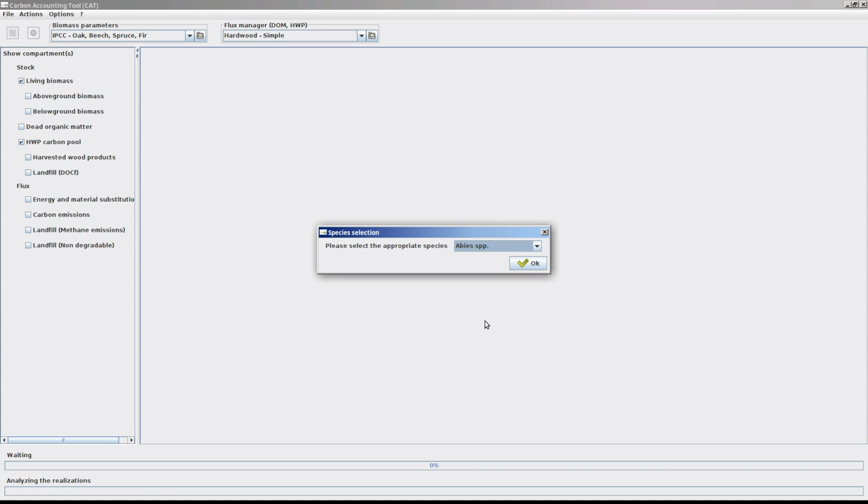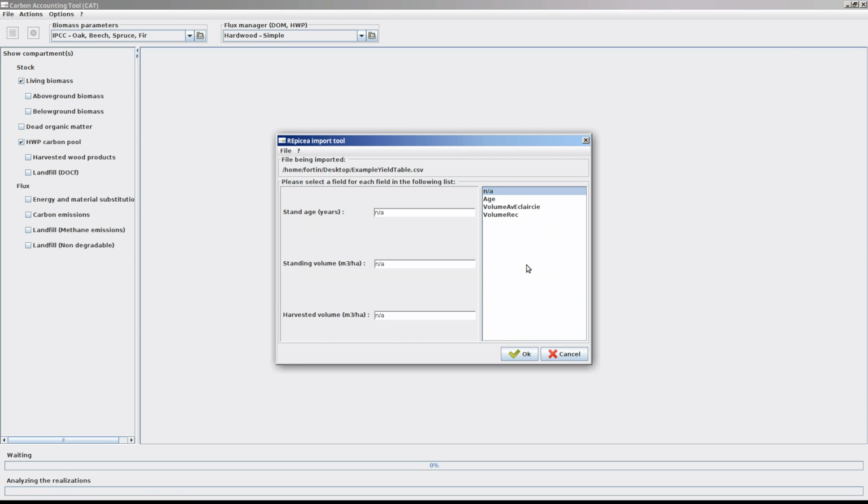I'm asked to select a species, and if you go on the website, you have further information about the yield table. This is a yield table for European beech. So here, just looking for this European beech in the combo box menu, and I find it here, Fagus sylvatica, and I click on OK. So here is the RAPCA import wizard.